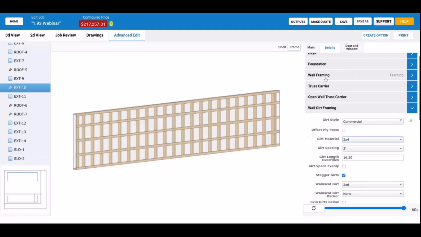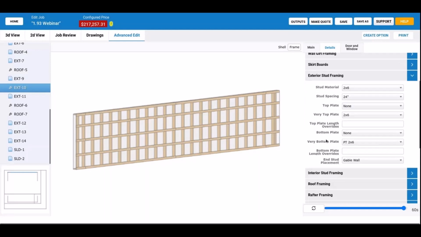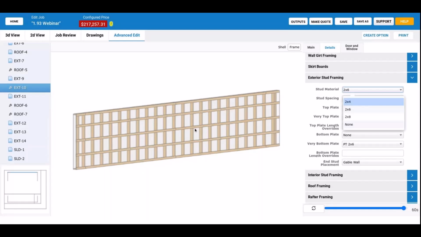We could also get rid of all the framing in this wall if you wanted to. If you go to the exterior stud framing and say none for this framing, you could get rid of this if you have some alternative that you want to do for some of the framing or the wall materials.